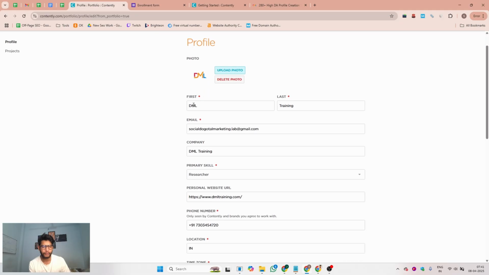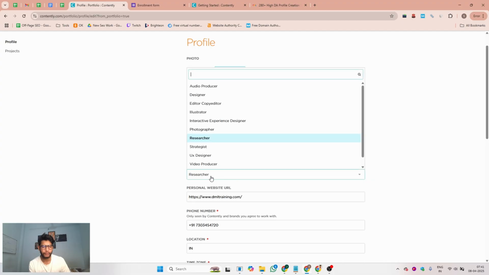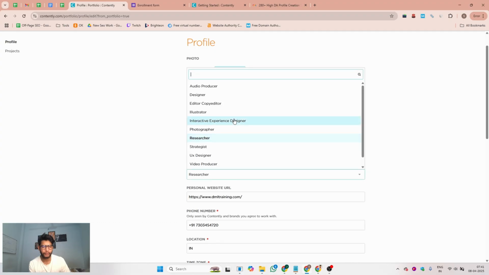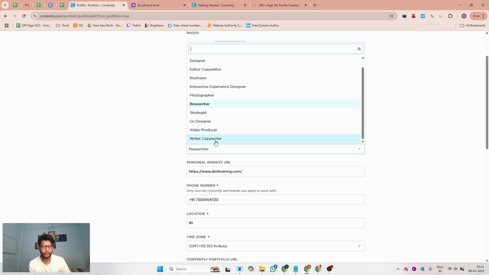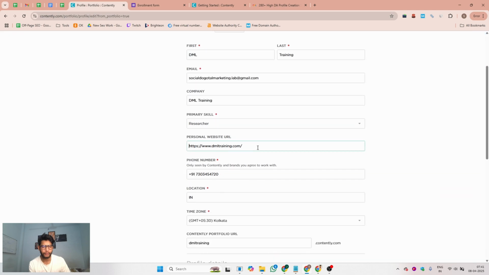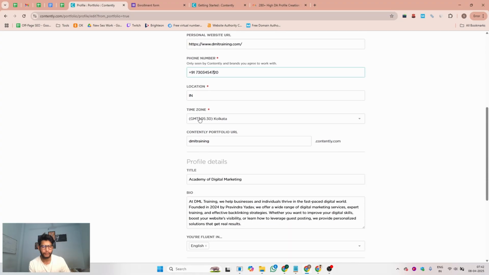First you will upload your profile picture, then your first name and your last name. Here you can put your email address, then your company name, and you can select your primary skill. If you are a designer, photographer, video editor, or content writer, you can select your skill. Then here you can put your website URL, your contact number, your location, and your time zone.